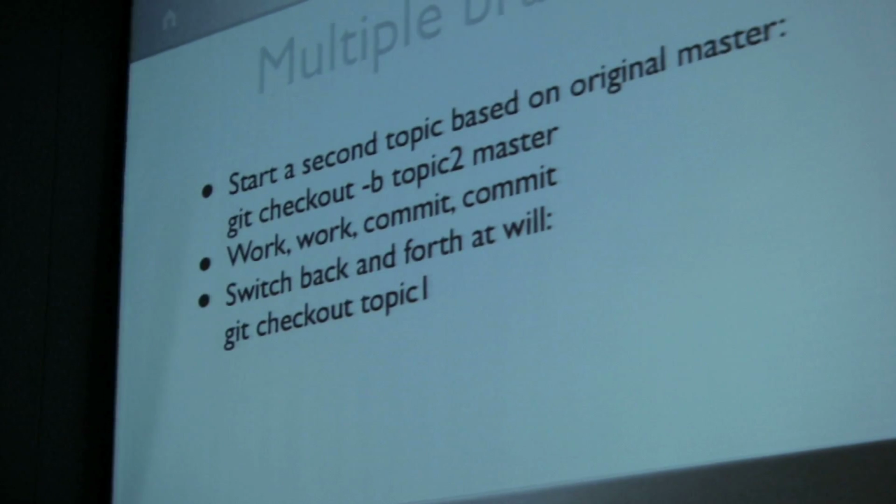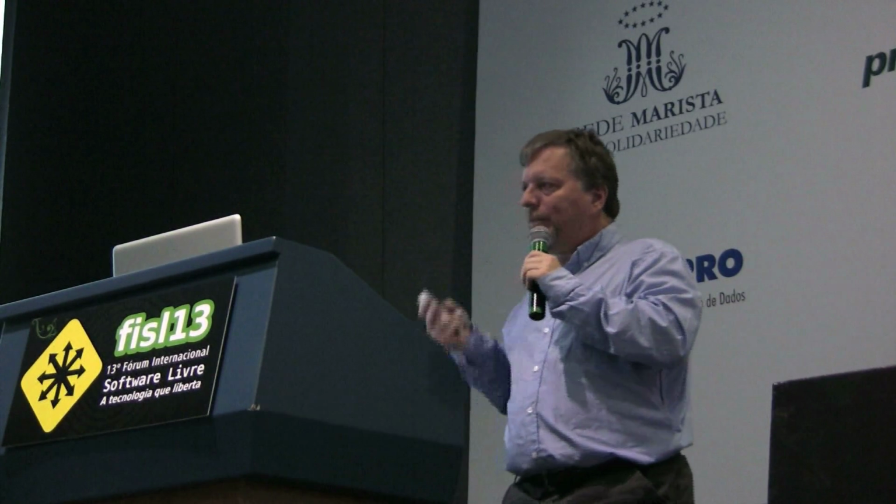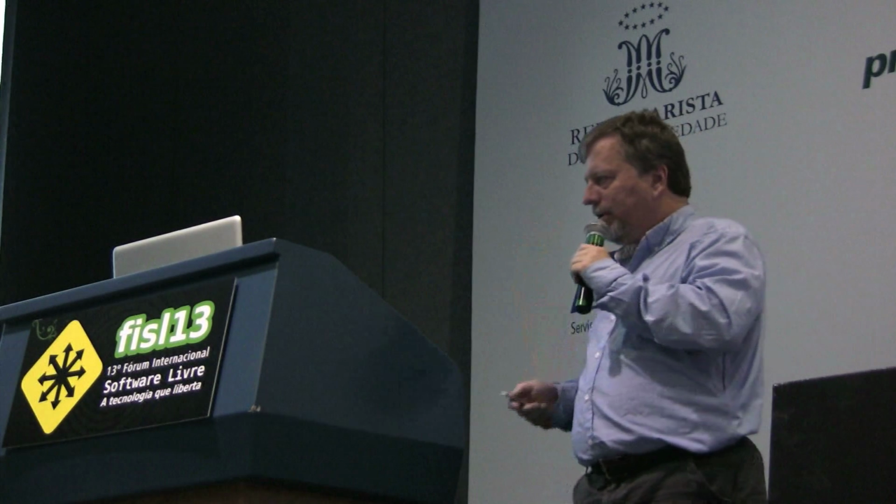Git checkout topic 2 will change all the files to be whatever topic 2 is. And each of these topics are recording independent deltas on top of master.